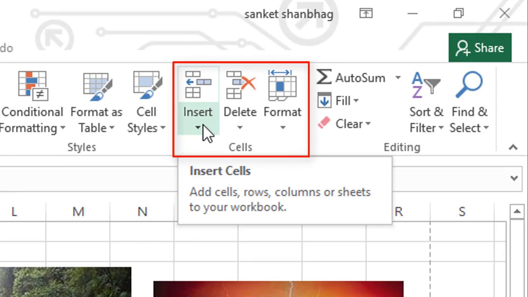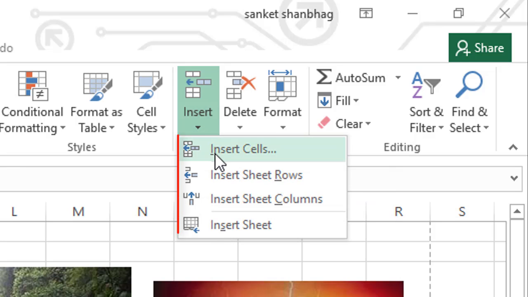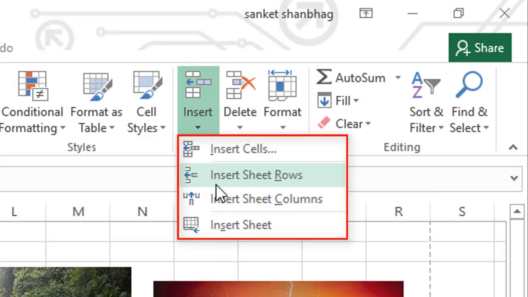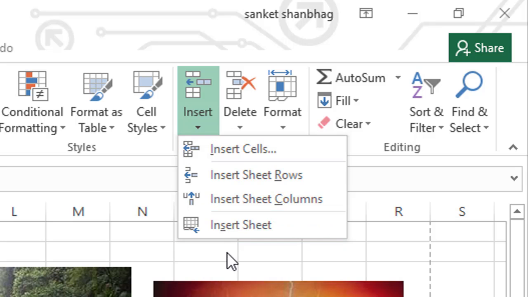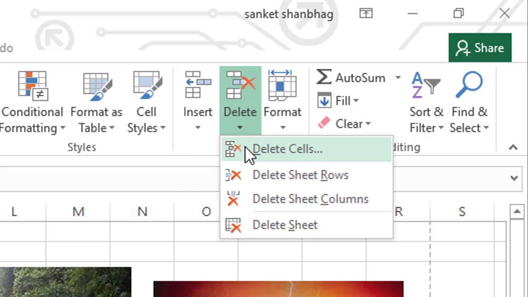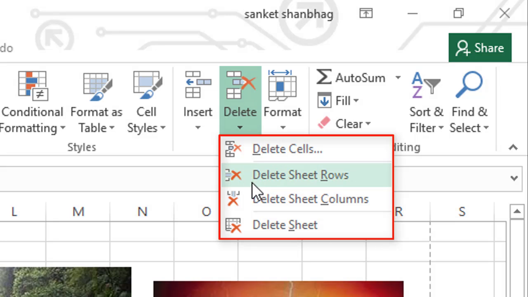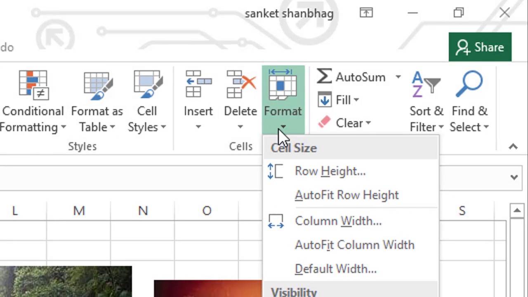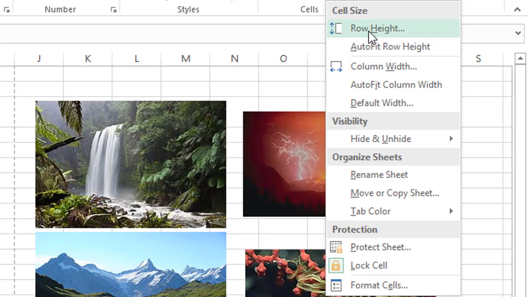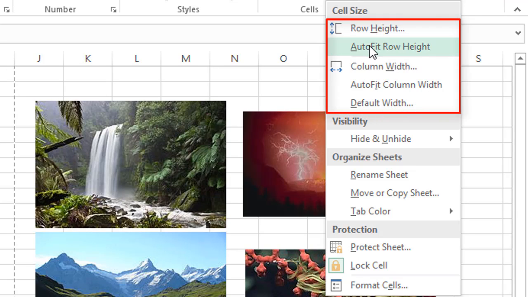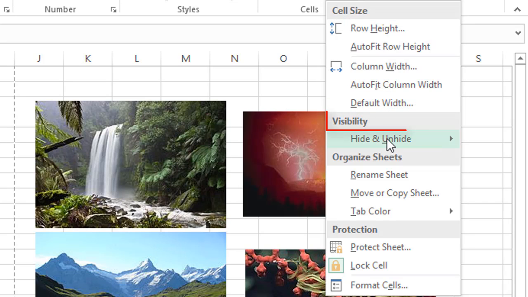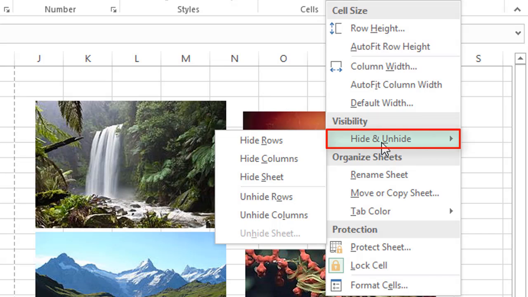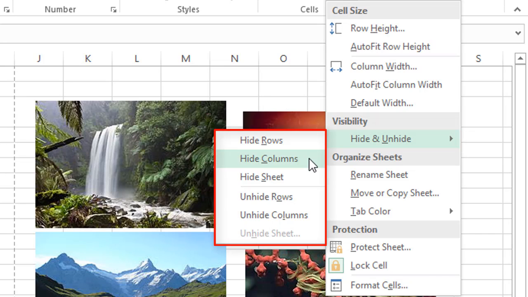Next section is Cells. Under Insert, we can insert cells, insert sheet rows, insert sheet columns and insert sheet. Under Delete, we can delete cells, delete sheet rows, delete sheet columns and delete sheet. Under Format, we can format cell size using options row height, auto-fit row height, column width, auto-fit column width and default width. Under Visibility, hide and unhide, we have hide rows, hide columns, hide sheet, unhide rows, unhide columns and unhide sheet.